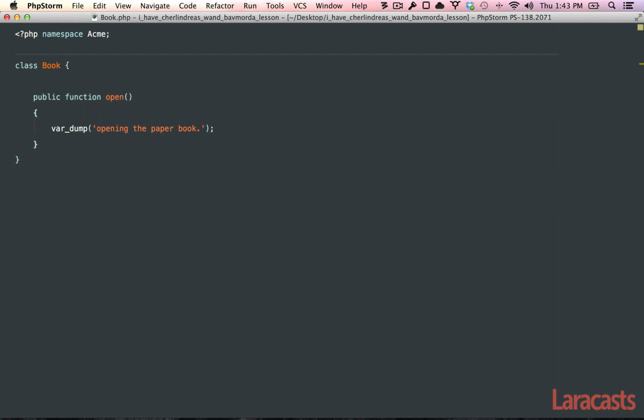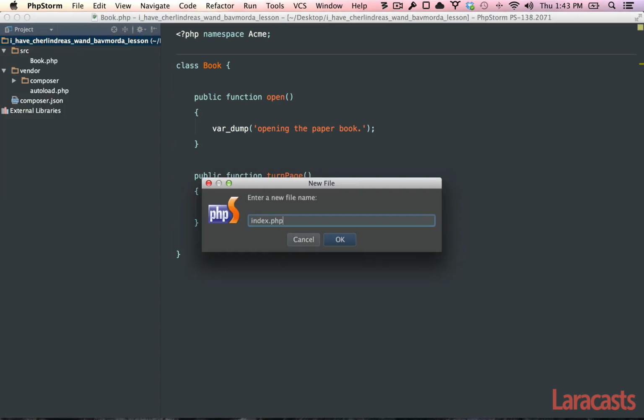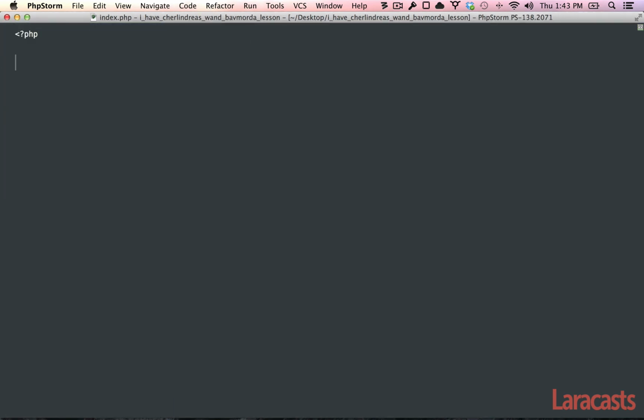And then next, you need to turn the page. So we will add a method, turnPage, turning the page of the paper book. All right, and for our purposes, that's great. So now I just want to consume this class. So let's create a new file, and why don't we call it just index.php. And maybe within here, we'll have something like a Person class, and a person needs to be able to read. So we will give the person a book, and they will simply open it, and then turn the page. And that'll do it.